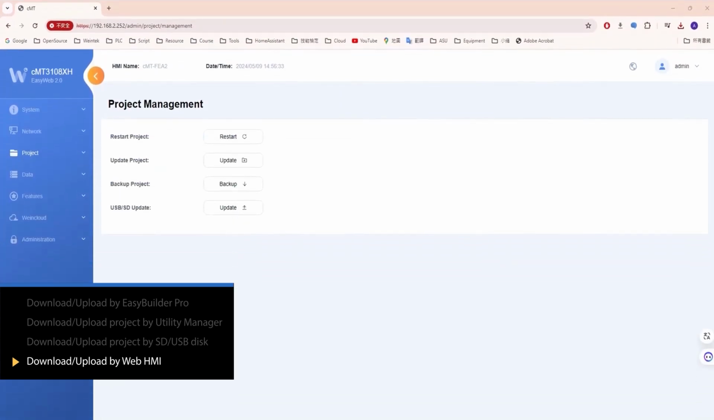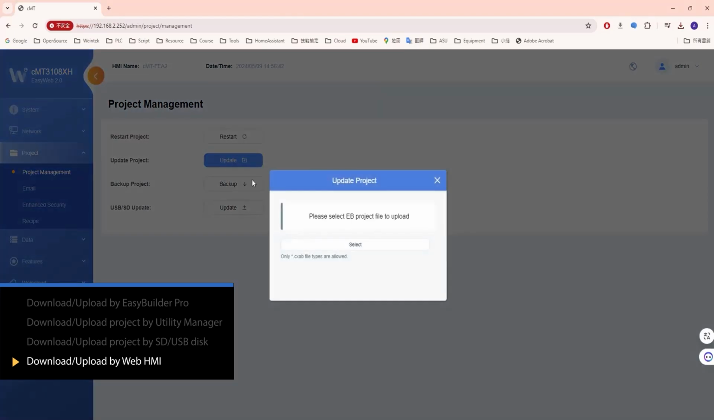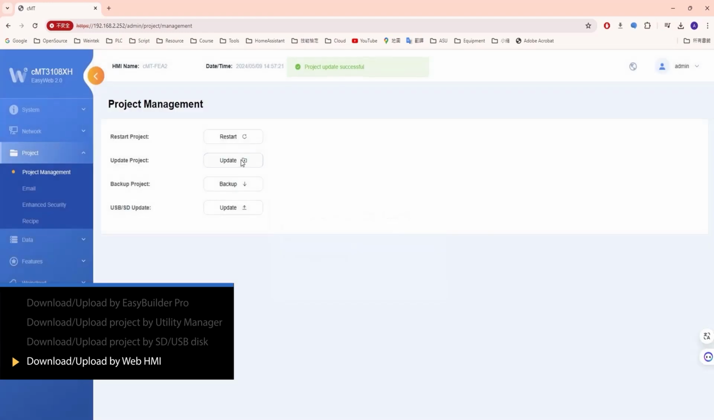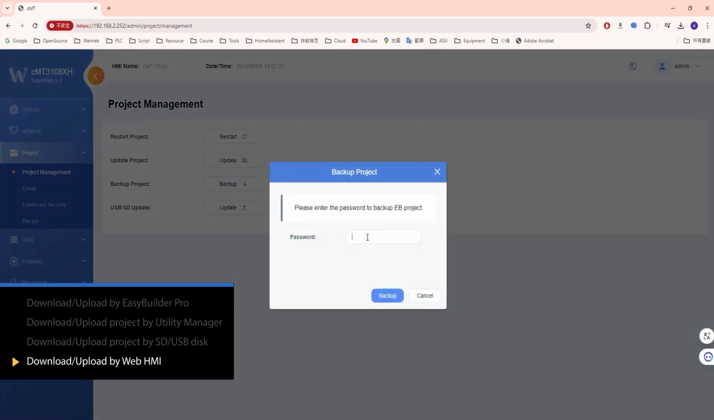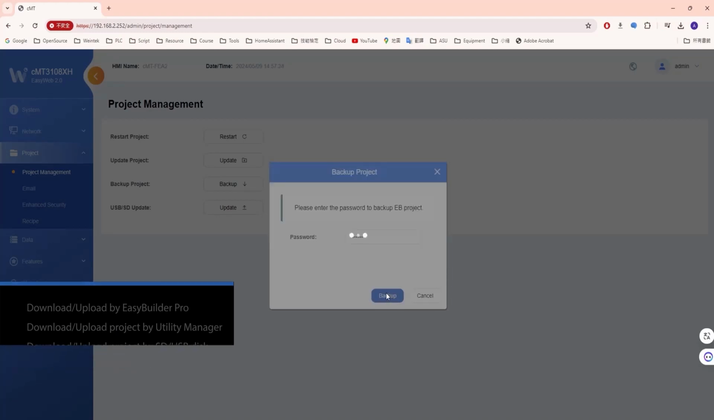Method 4 is through Web HMI for downloading or uploading projects. Access the HMI's web interface using a web browser. Click Project to Project Management. Click Update to select the project for download. Once selected, the download process will automatically commence. For uploading, click Backup. Enter the upload password and click Backup to upload to the PC's Download folder.